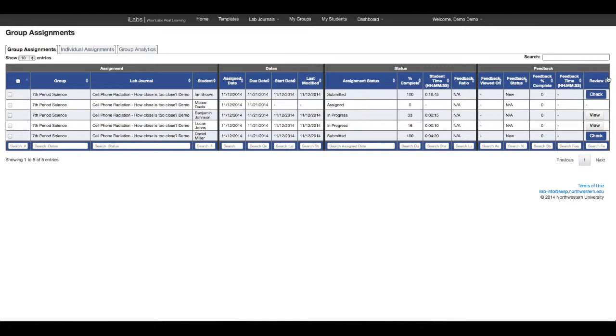You can see in the Review category, View means that the student has begun working on the lab but is not yet complete. You can see the % complete over here. Once check appears, that means that the student has submitted the lab for you to review.